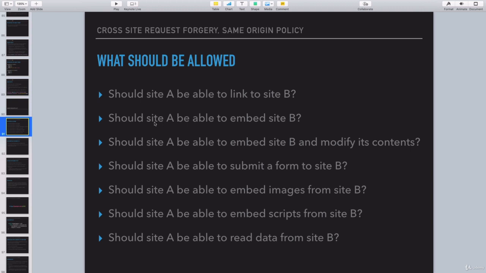So again, embedding images, and even the next one, which is embedding scripts. If you've ever embedded jQuery or any other scripts into your own websites as you're developing, this is just part of how the web works. And as far as we're concerned, I don't think it's going anywhere, because it's fundamental to how we build websites.